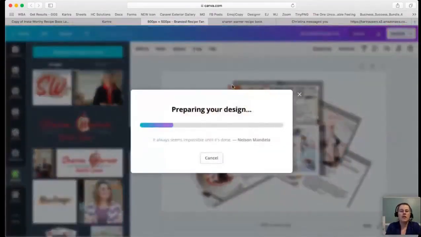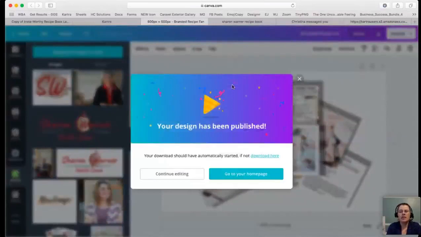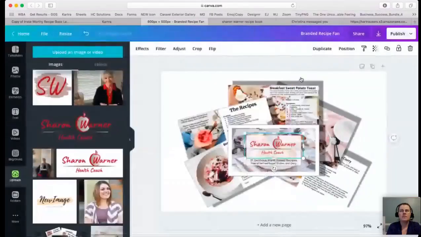Okay, so now part 2 is adding this to your landing page. So we have 2 components here. We have this image that we're going to be using on the landing page, and then the other part is actually updating our lead magnet recipe book. So let me hop on over there, and I'm going to stop sharing.